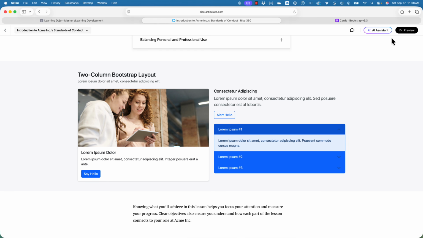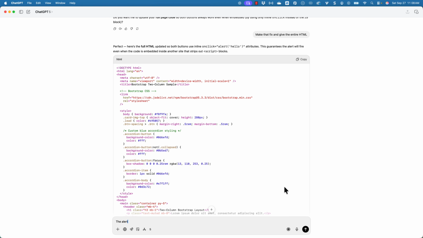So let's go ahead and change that. The alert is not working. Let's show a modal that says hello when the button is clicked instead of an alert.